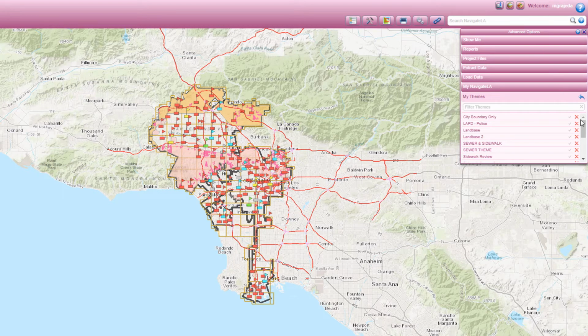To remove a theme as your default, click on the green check mark so that it reverts back to gray. To permanently delete a theme, click on the red X next to its name.